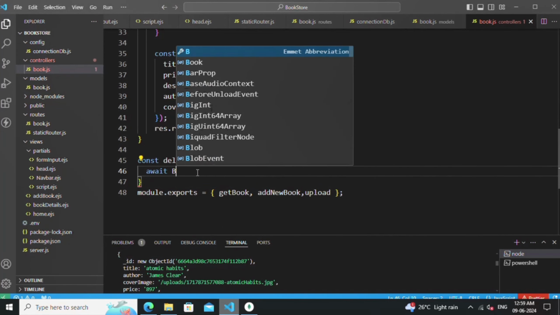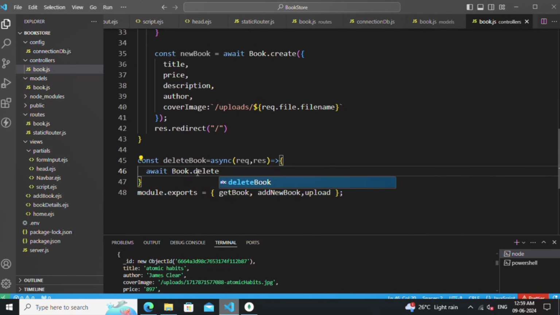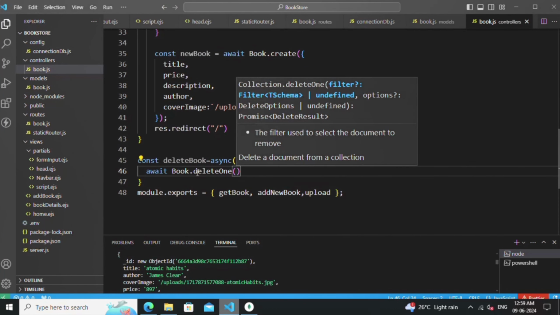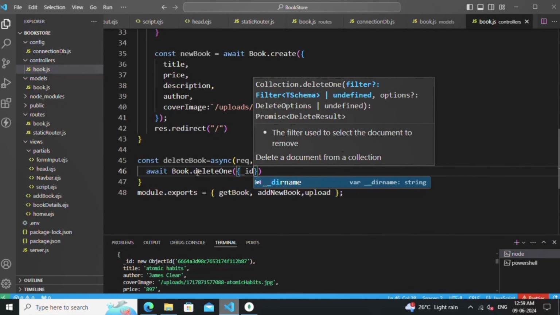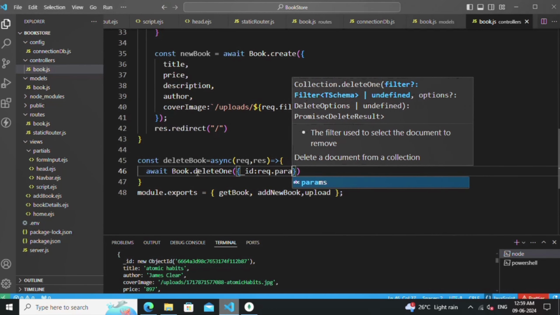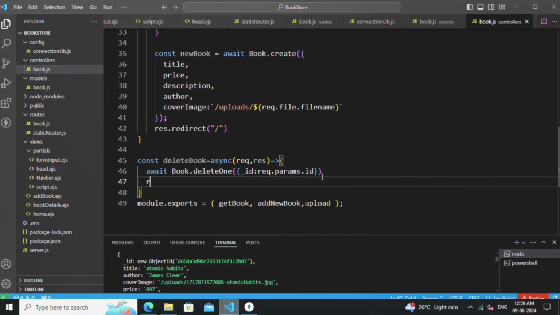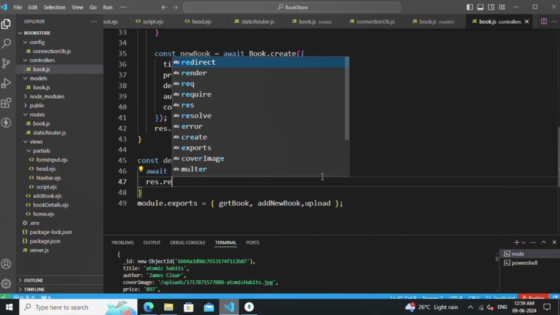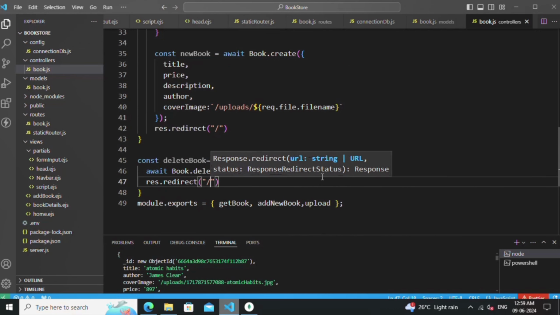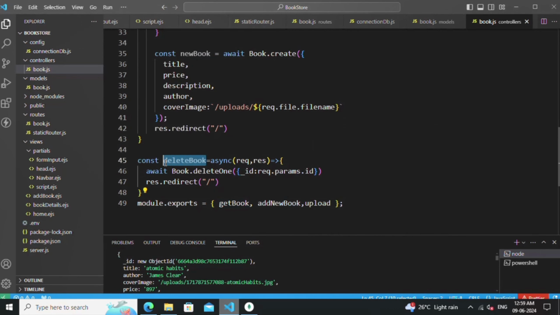Await Book dot, we have the method deleteOne which will take the id. We will get the id from the parameter, request.params.id, and we will send the response. We will simply redirect to the home page, and I will export this method deleteBook. Now our method is ready, deleteBook.